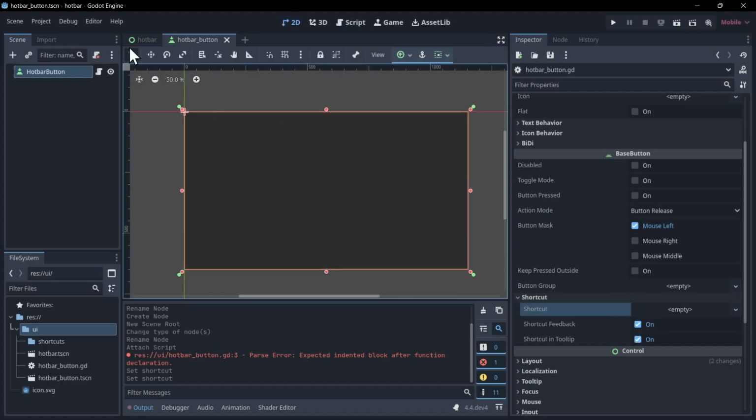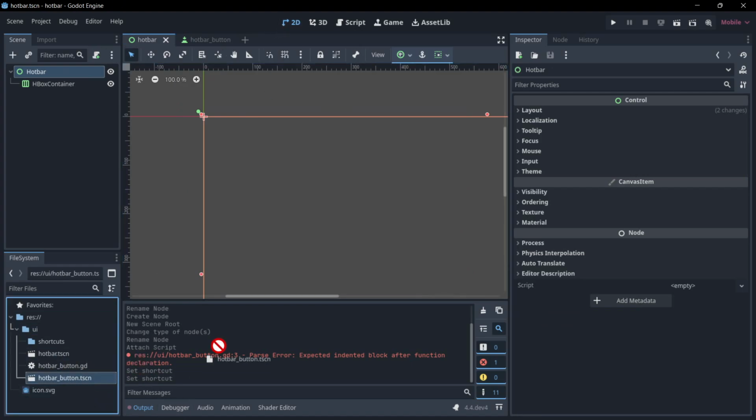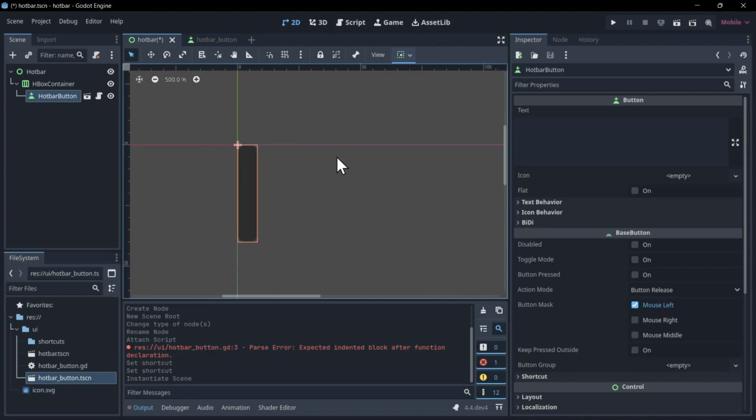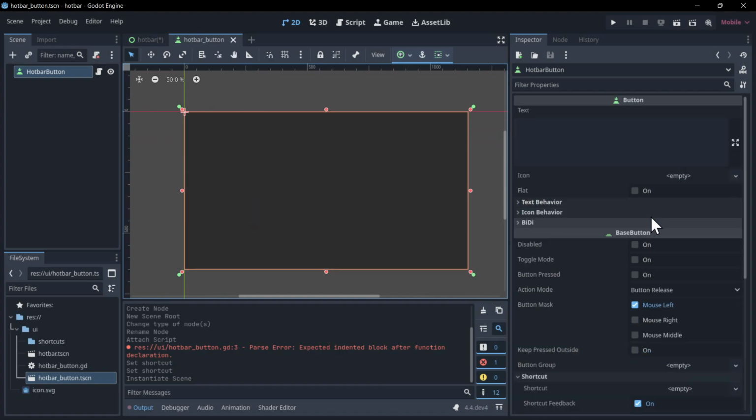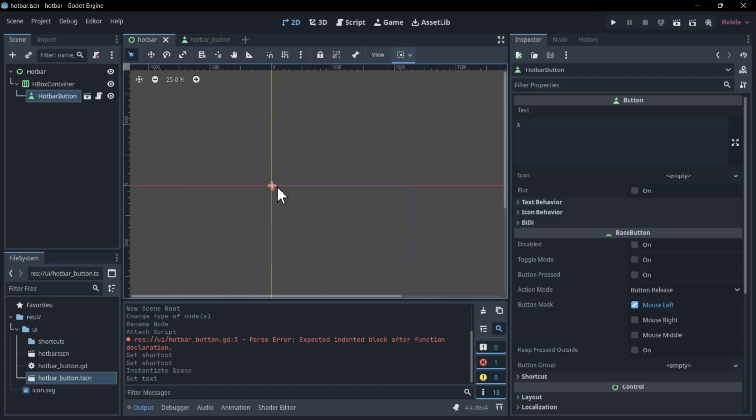So let's go to the hotbar, and I'm going to create an instance of the hotbar button by dropping this scene under the hbox container. We can see it doesn't have any text in there. So what we could do is in the base scene, we could just put like an X here if we want, and then that'll show up in this base scene.